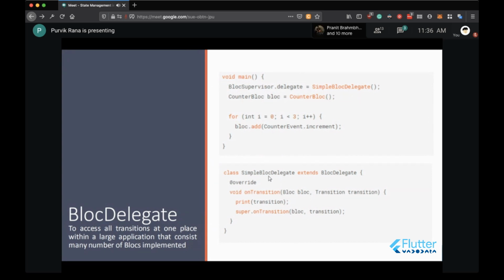You have to create a class, the simple block delegate class, which extends the base class, the block delegate, and which overrides the on transaction method, which consists of the block and the transition. So you can easily print the transactions from over here. That will give you a log about the current state, the event that has happened, and the next state that this particular block will have regarding the event. You can easily override and print the transaction over here.